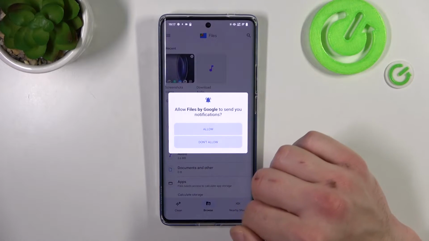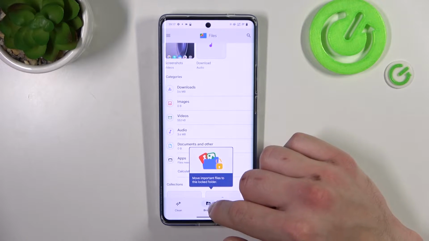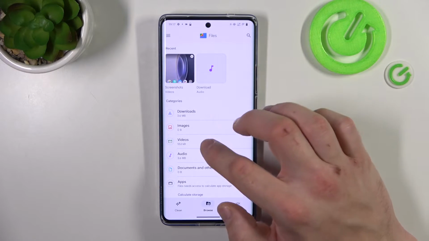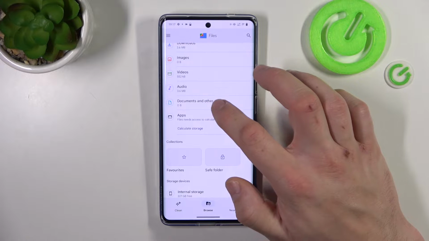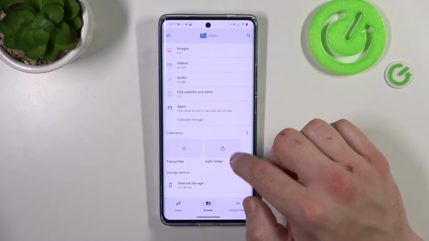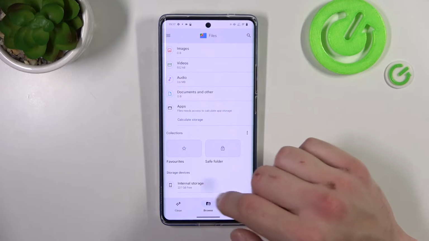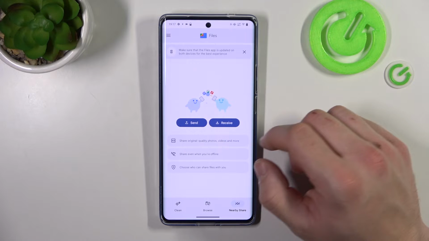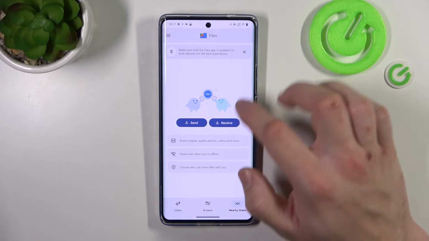Let's enter it. And thanks to this app, we've got access to your internal storage, divided into categories like downloads, images, videos, audio, documents and others, and apps. Also, you can manage your collections like subfolders and favorites. Then you can go to internal storage itself. Next, you can use Nearby Share function to send and receive files.